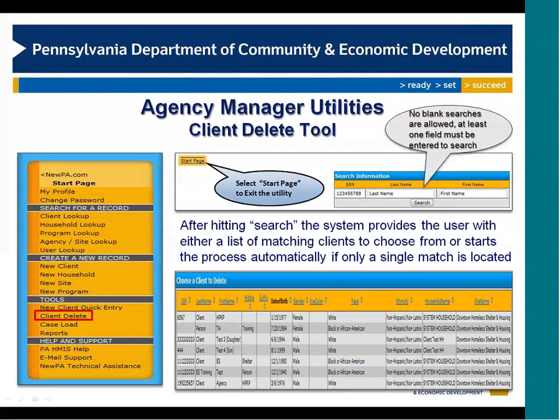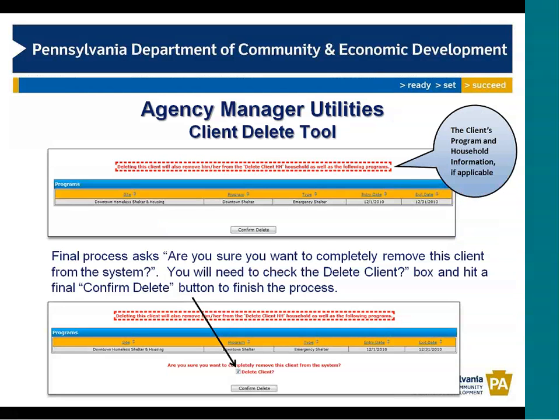Now, a couple of notes here. Once you're in the utility, if you want to get out of it, there's a start page link here. Just click that, and it'll take you directly back to your start page. Also, we're not allowing any blank searches, meaning you can't just hit search on these blank fields and have the system return all clients. We wanted to condense the search to avoid mistakes. So you have to enter at least one criterion to return any results in your delete client match.